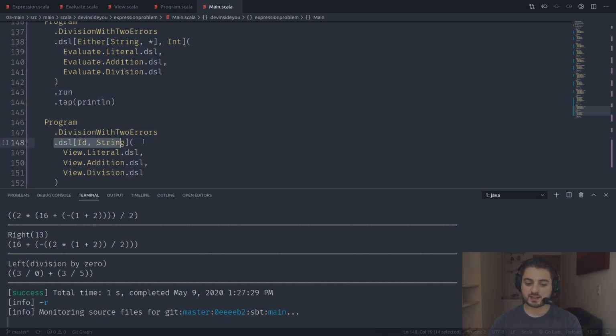And by the way, notice again, for the view, ID was enough. Ooh, again, a lot of sun. I hope that my camera is not going to overheat.